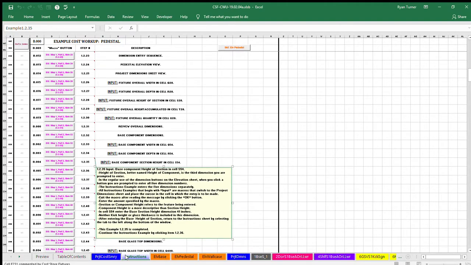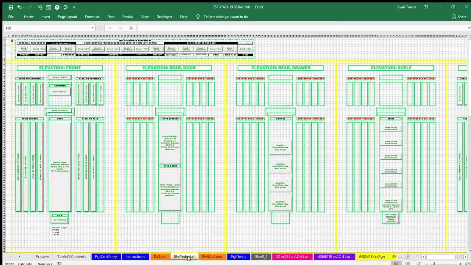Example item 1.2.35 Input Base Component Height of Section in cell S54. Height of section, better named height of component, is the third dimension you are prompted to enter. In the regular use of the dimension buttons on the elevation sheet, when you click a button, you are prompted to enter all 5 dimension numbers. The instructions example enters the 5 dimensions separately.